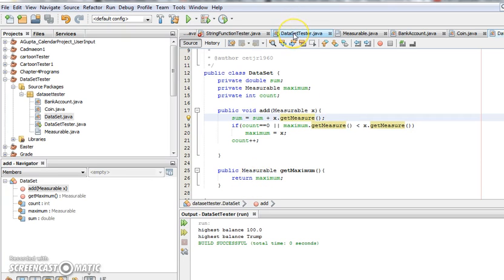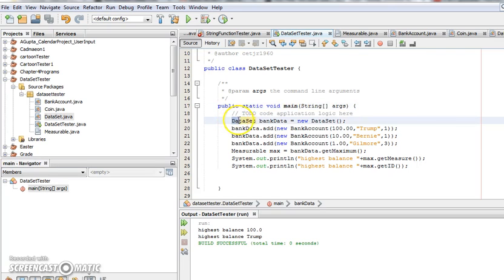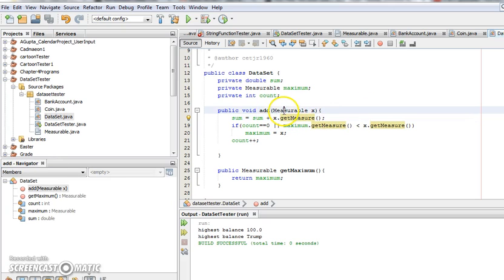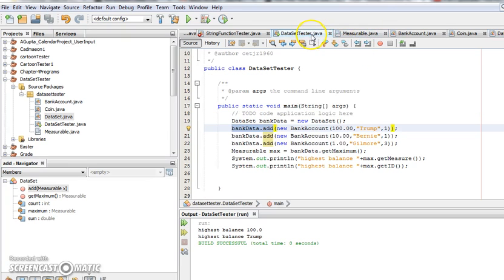So now let's look at the tester and how this is set up. We're going to create a data set object so that we can pass each bank account to it. Now here I'm calling the bank account constructor. Mine's a little different than what's in the book. But notice I'm calling the data set add method and passing it a bank account. With the first one, I'm setting the maximum value equal to, oh sorry, 100 becomes my max value.